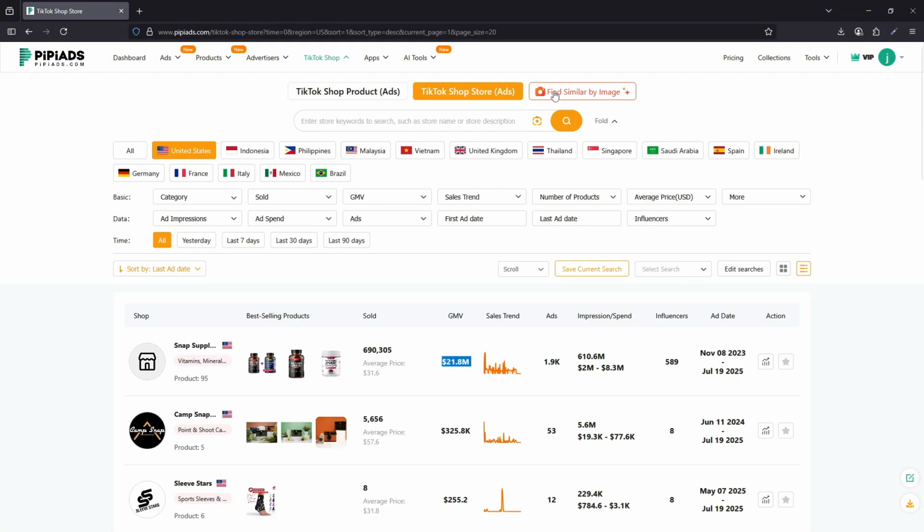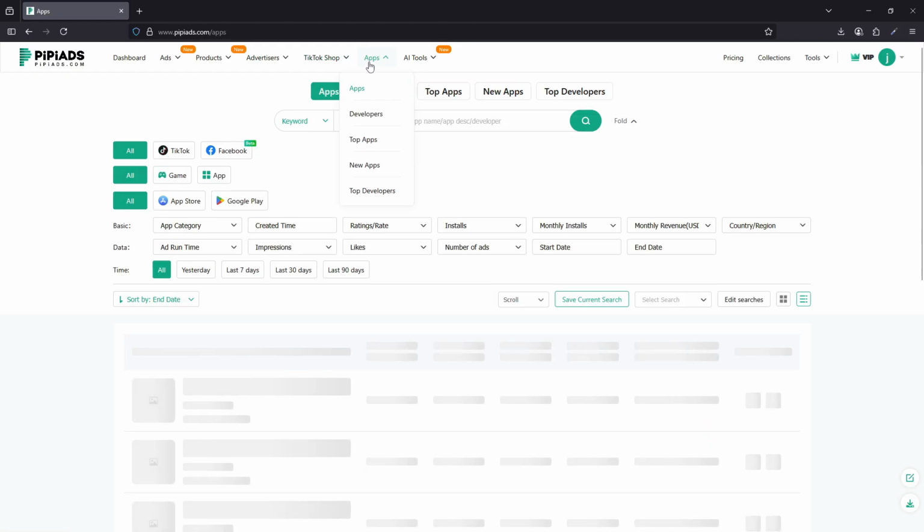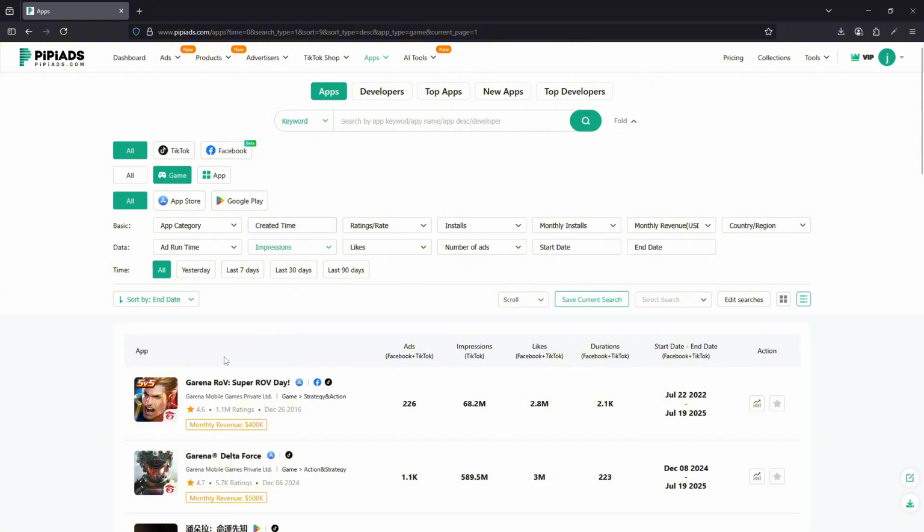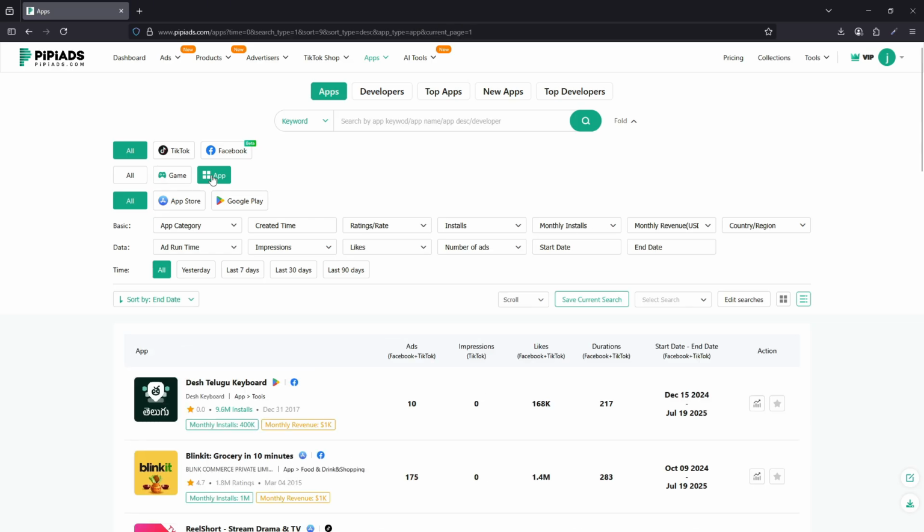All right, now let's go back, and then here we have the app section. Okay, so this is like the Pipiads dropshipping section for apps mainly. Okay, for apps. So here you can see we have the TikTok and the Facebook platform as well. We have games and apps. So whether you're interested in games or in apps, so me, if I want games, you see that we have this game. Delta Force is an amazing game. Okay, if you want apps too, you can also view the apps.